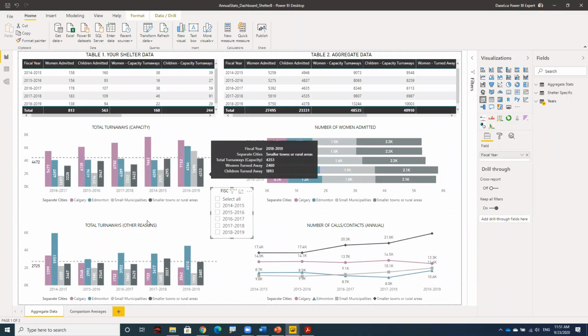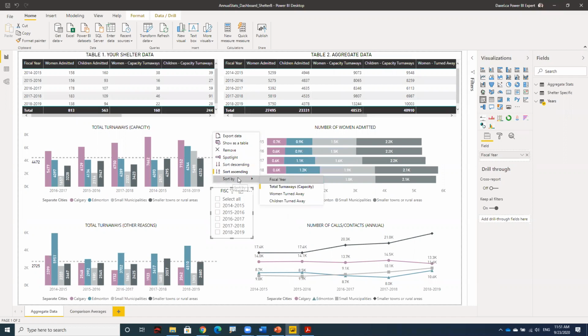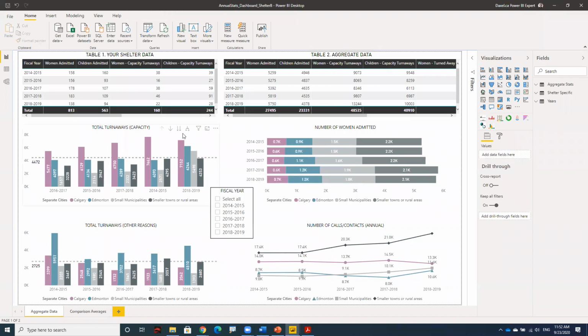And now it is sorted ascending. If I go back on my 3 dots, I can validate that it is still ascending, but now sorting by total turnaways, which is now in bold. Which leads me to believe that 2018 is the year that we had the most turnaways for the whole province. And prior to that, the other worst year was 2014.